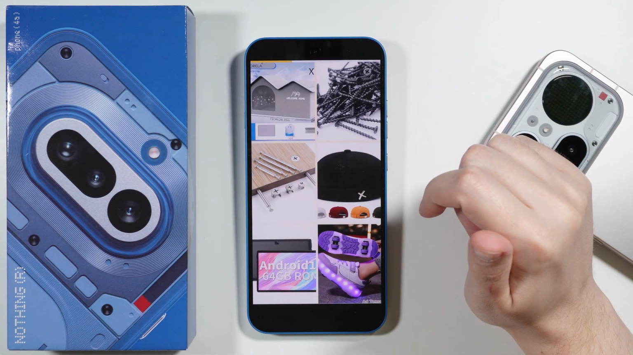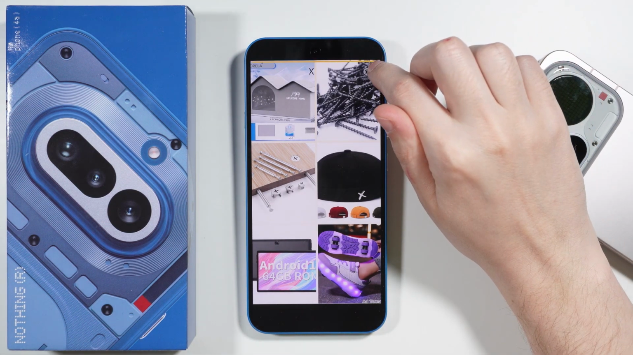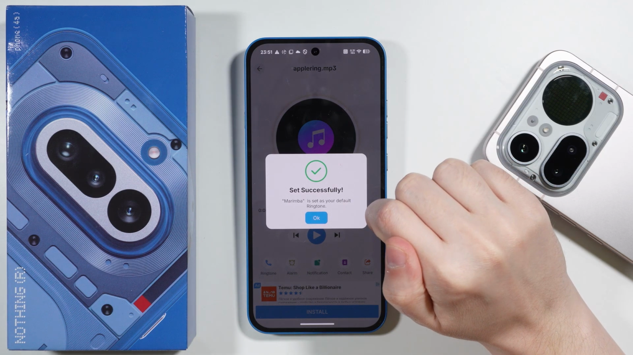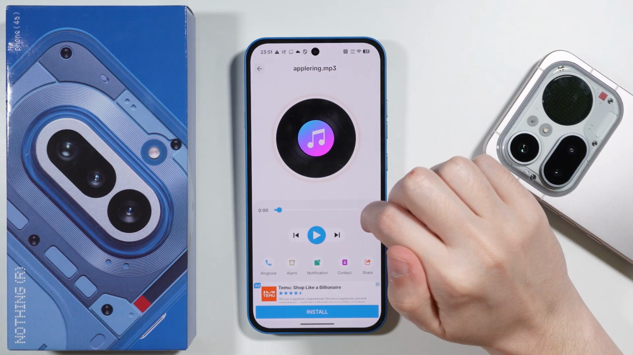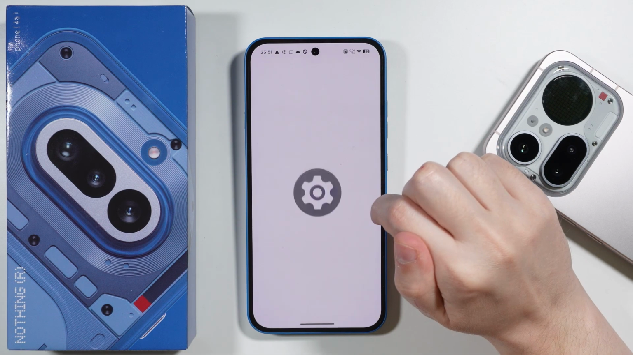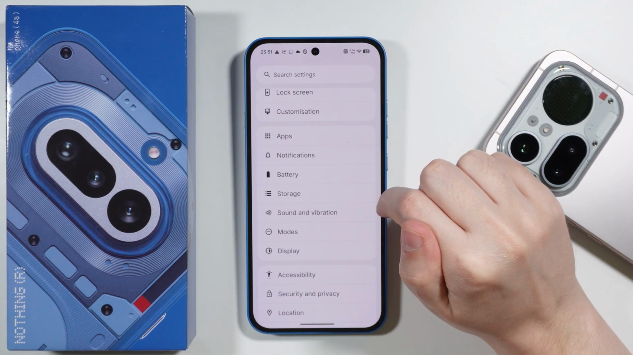Of course, there is another ad, so let's wait for it to be closed. There we go, to close it. And then we have this message that we have set the ringtone successfully. So we're gonna press OK. And now we just have to, of course, double check. It is also worth double checking to make sure that the ringtone has been indeed set up.